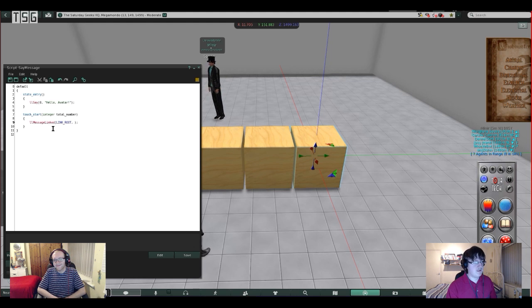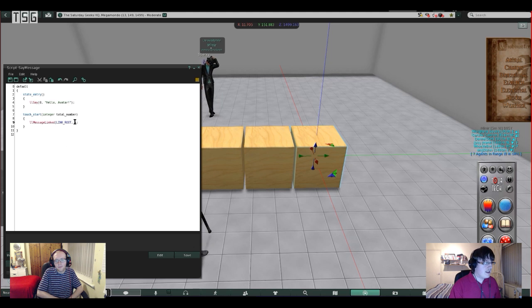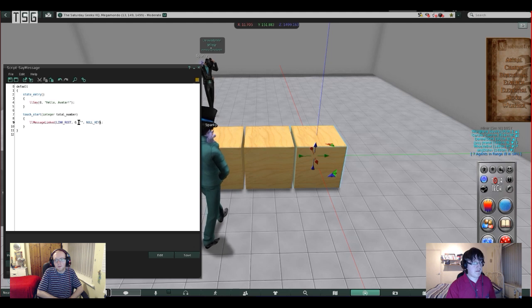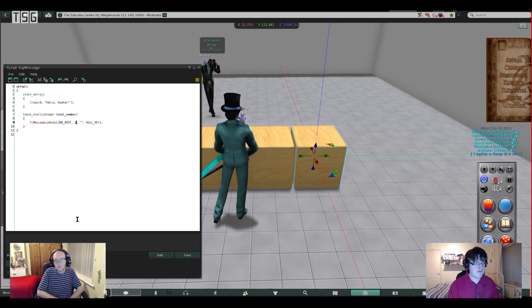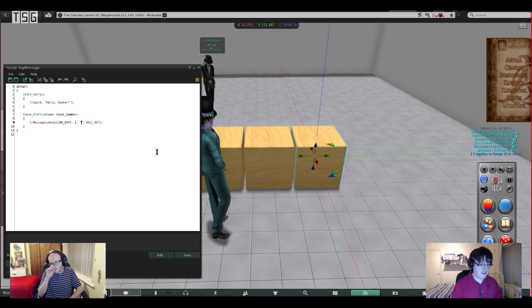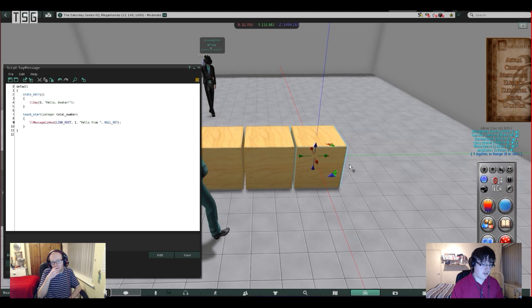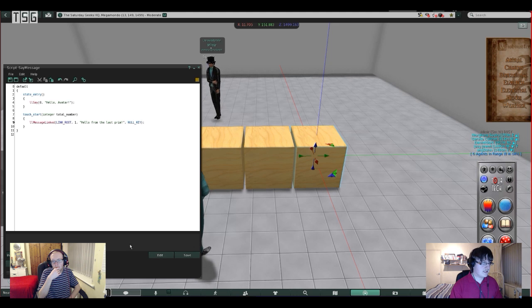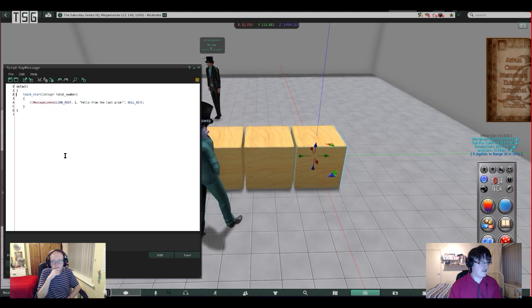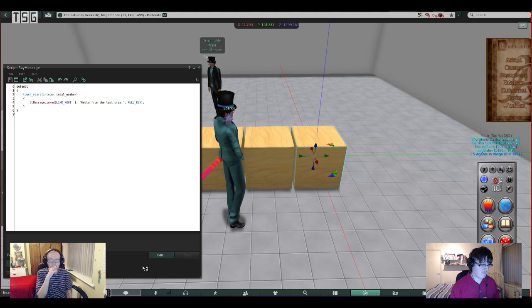I know the script's in the root. I'll put it to the link root. So it'll only send to this prim here. Now, the next three parameters are the ones that we saw in the link message event. So you've got the num, the string, and the key. Now we remember I said if the num is 1, it will say whatever's in the message. So we'll put a message here. We'll say, hello from the last prim. Okay, simple enough. Remember, we don't need state entry here, so I can go ahead and get rid of that and save.